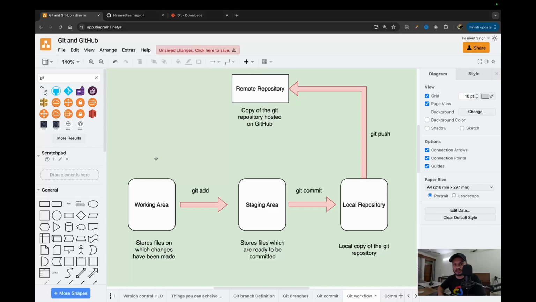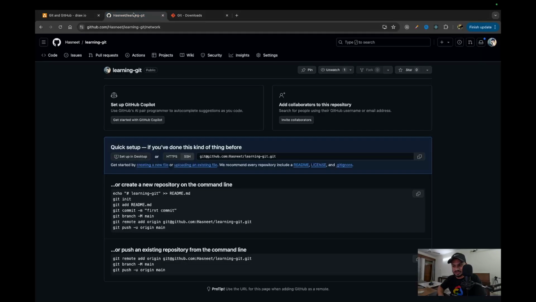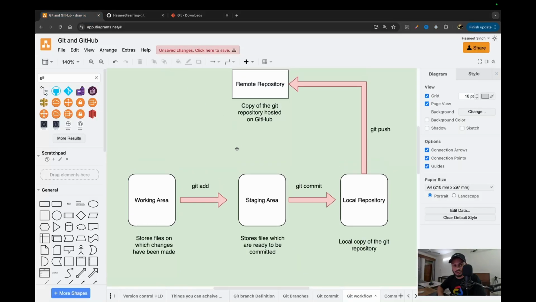But this is the diagram which I wanted to explain a little, that is what we are actually going to do. So quick summary: whenever we make some change or create any file, it will be done in the working area. When we plan on pushing that file into the remote repository, which is this GitHub account, specifically in the Learning Git repository, we need to add that thing into the staging area.